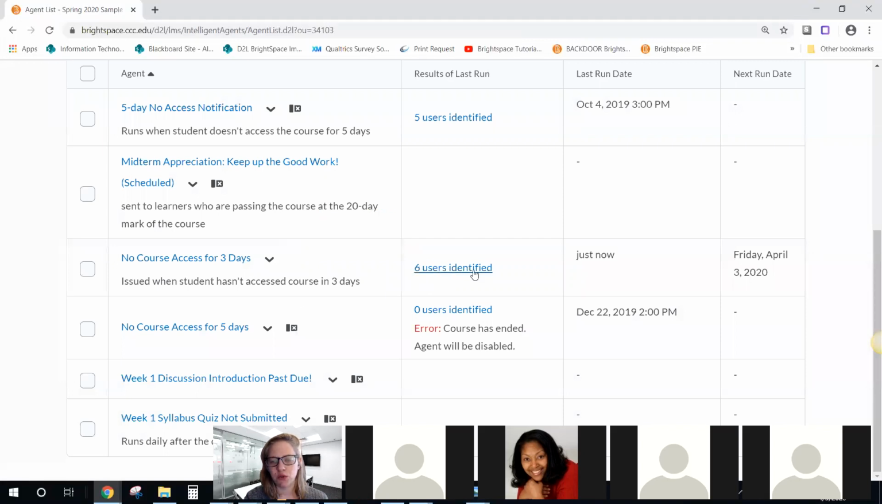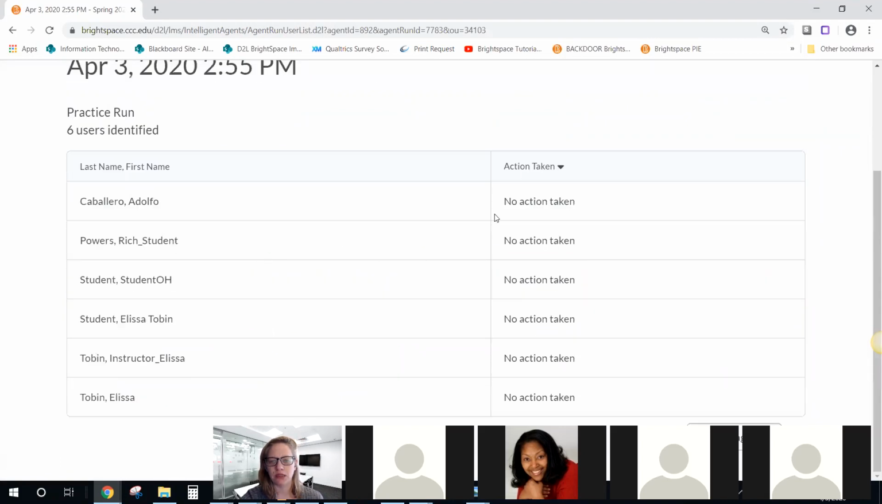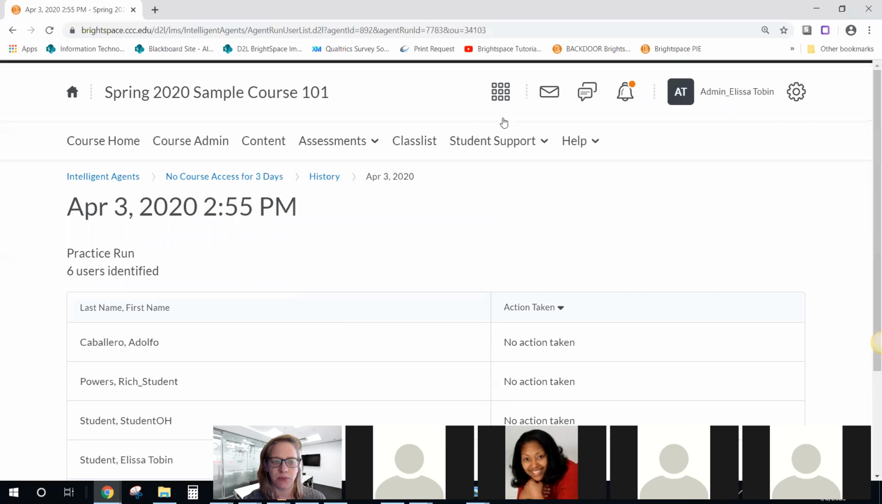So now 6 users were identified. And so I can see who are the 6 people who haven't logged in. No action taken means it didn't send them an email because I was just doing a practice. But you can do this practice run just to find out who didn't do X, Y, Z without having to go look in many other places to find out. Intelligent agents are a really powerful tool to do that kind of thing.